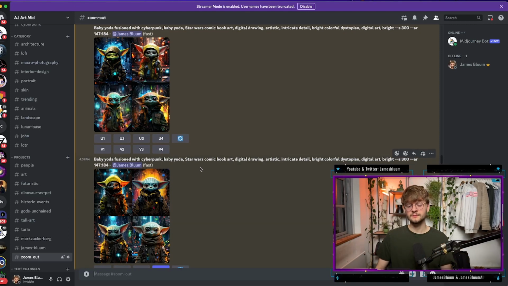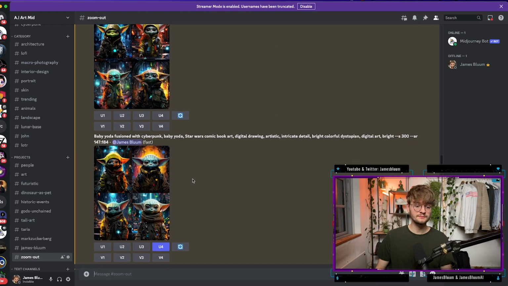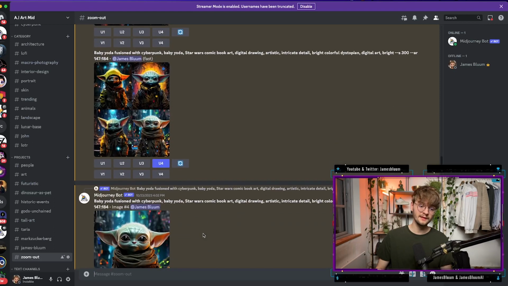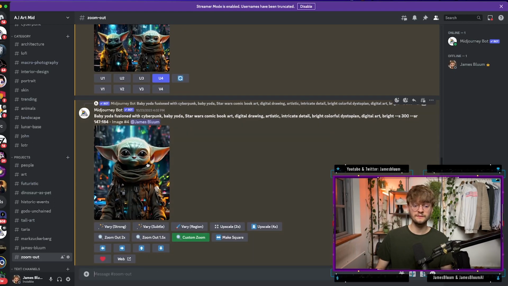When you've generated an image you like, you want to upscale that image. I like this one, and down here U basically stands for upscale, and you can see U1 means this one, U2, U3, and U4, so I press the Upscale 4 button and we get an upscaled version of the photo. When you've upscaled the image, you get the option to custom zoom, so you want to press that button.